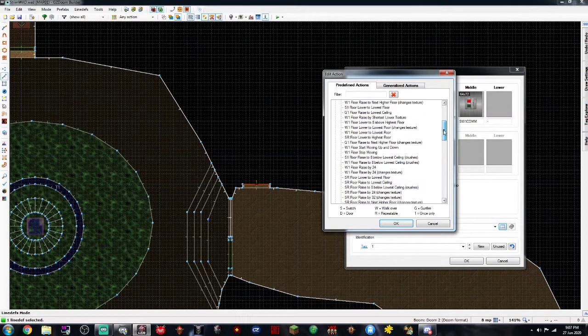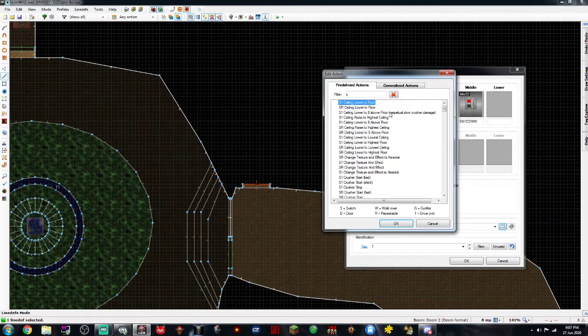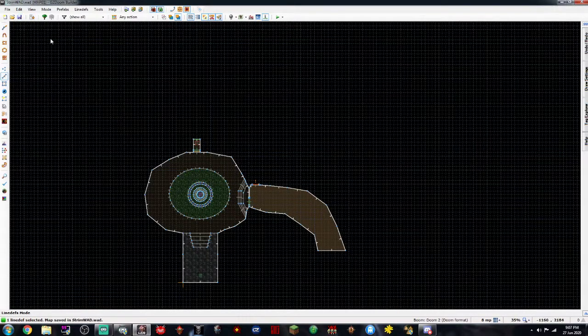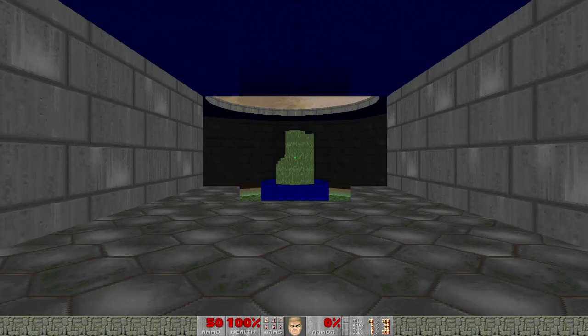We want a switch for a start, so we'll just narrow it down, and we want floors. So switch lower floor, not lower lift, switch floor lower to lowest floor, changes texture. So now it should tell us that yes, that interacts with that. Can save, test it out. I do a lot more testing than I've seen anybody else do in their maps ever. Not a criticism of them. I suck at fixing up mistakes later on. I'd rather just find them as I go.